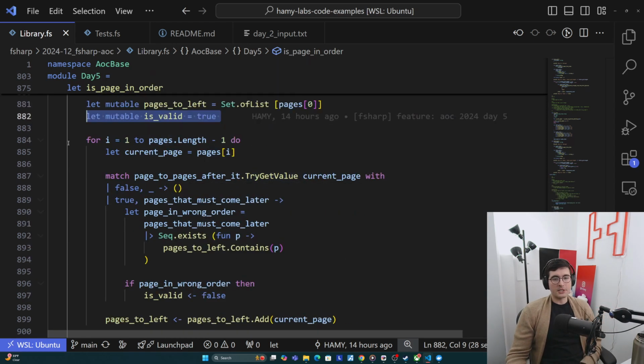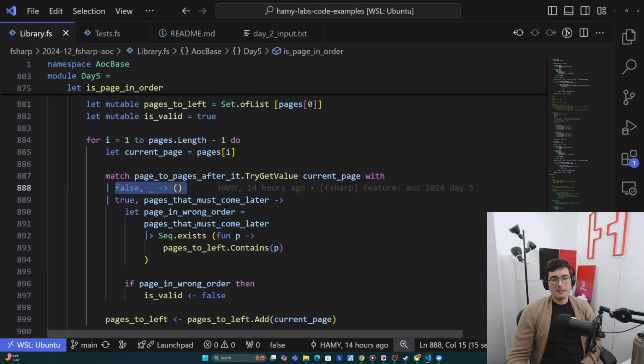Then we are going to iterate from i equals 1, so the second element, to the end of the thing. We're going to pull out the current page, and then basically what we're trying to say is if the current page has rules, so if it doesn't have rules, we don't care, but if it does have rules, then let's see if any of those rules for things that must come after it have actually come before it, in which case it's bad.